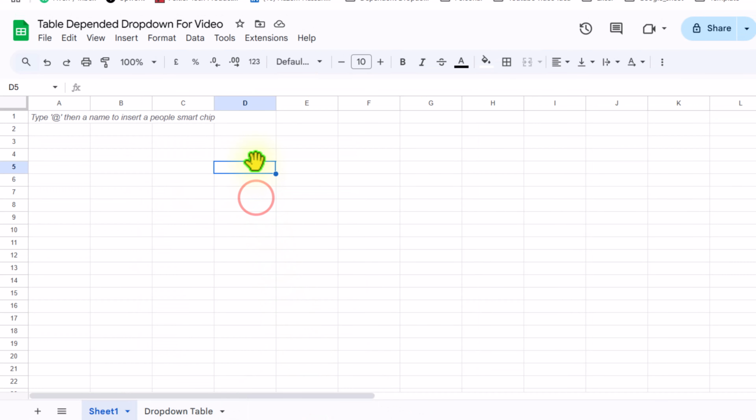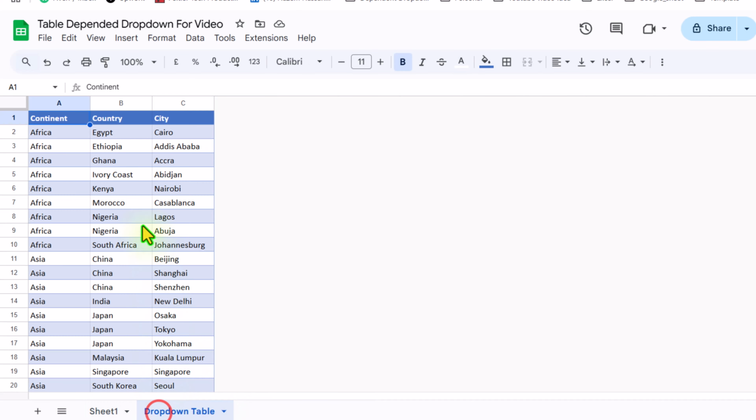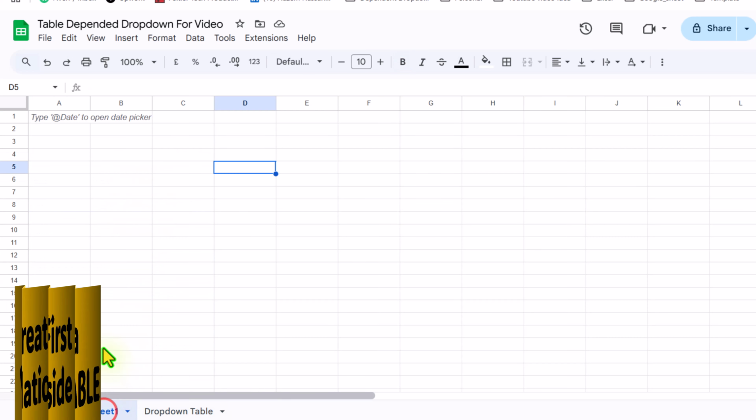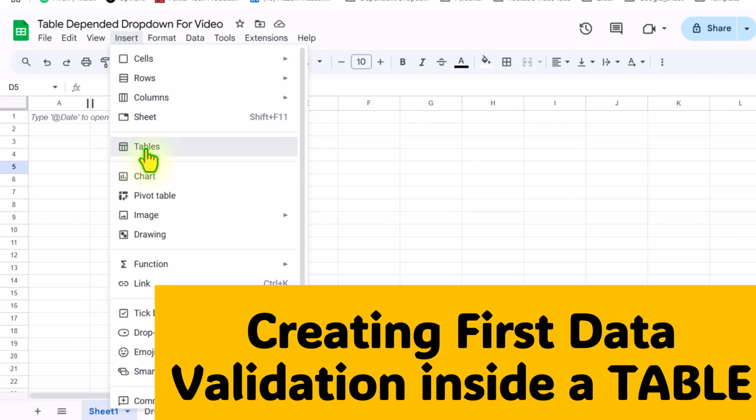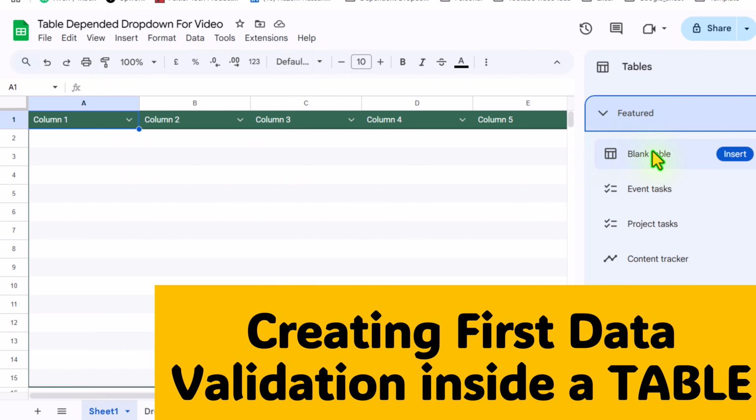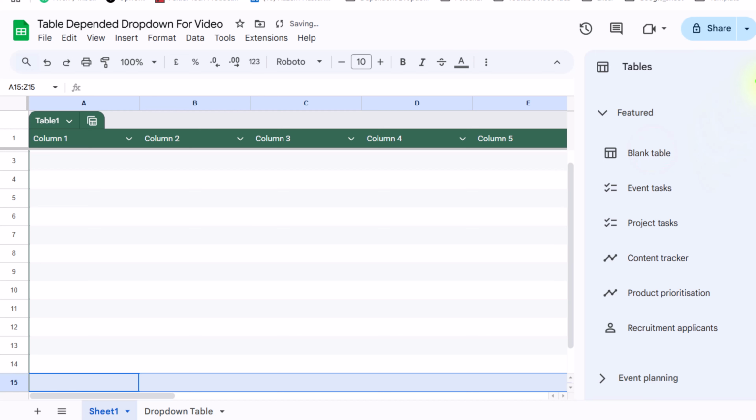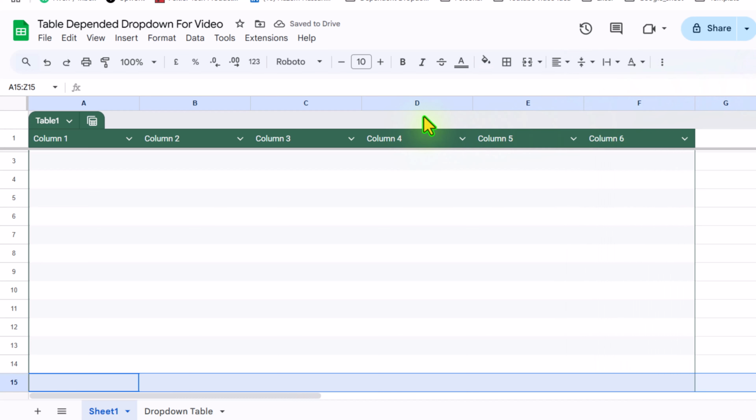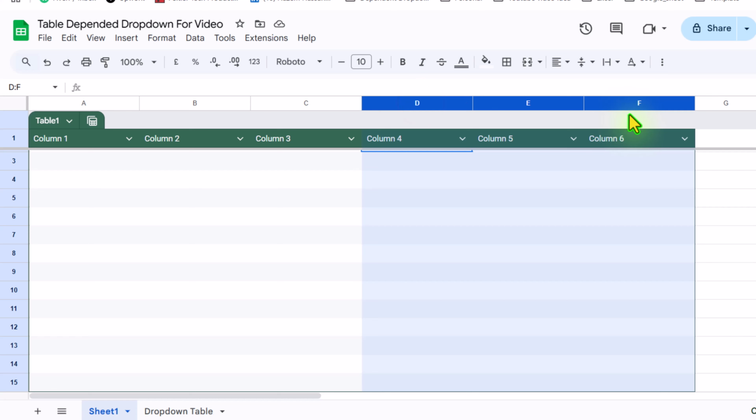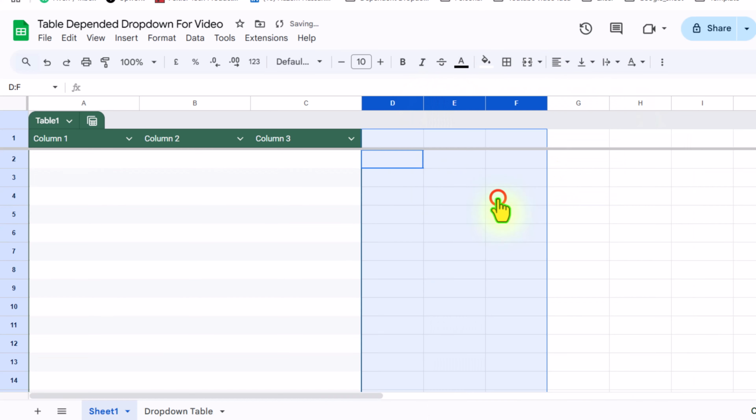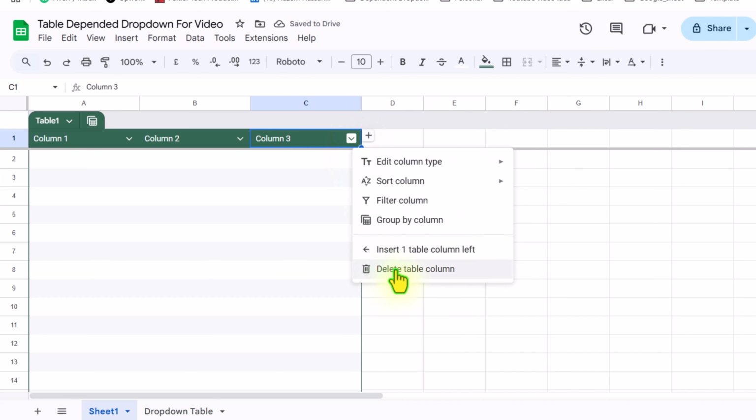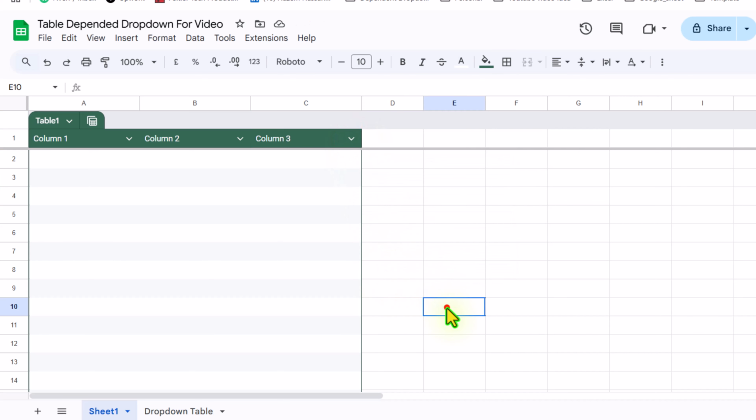Consider I have the blank datasheet and I have another tab on which I have all of the drop-down lists containing country and city. I will click on sheet 1, click on insert, and we need to insert a table. I will click on blank table and simply insert. In this case, I only need 3 columns, so you can simply delete like this, right click and delete. Another way, you can click on this button and here you can see delete table column.